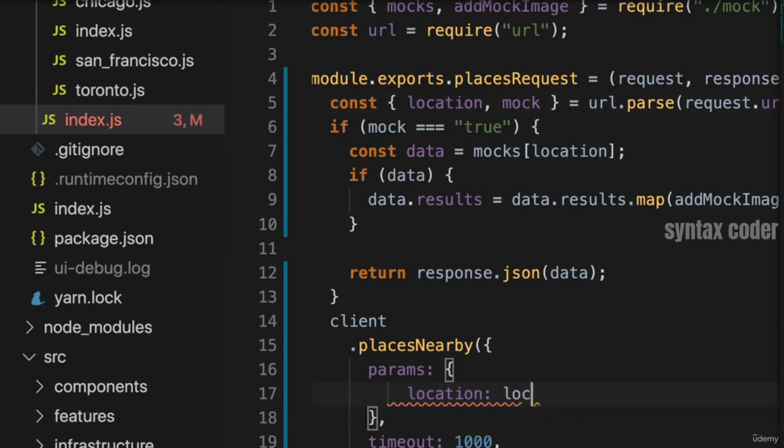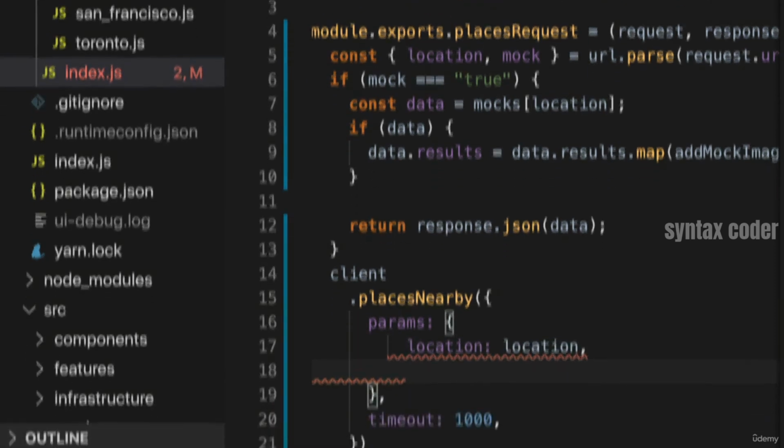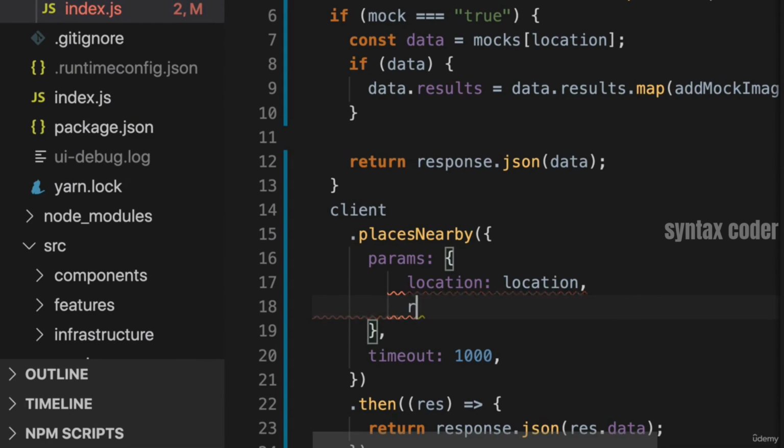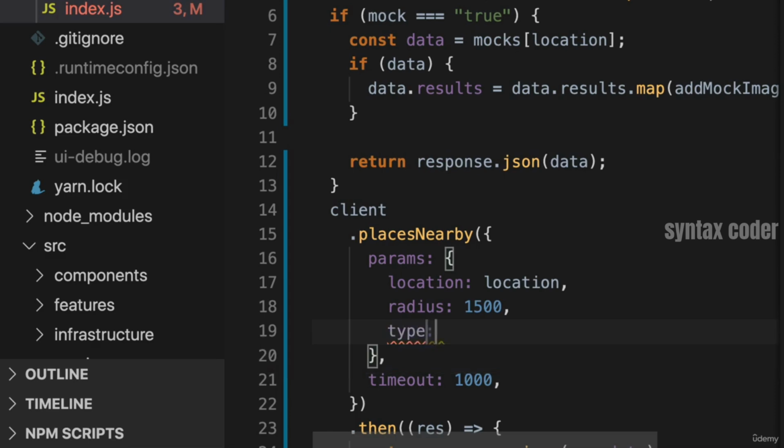So we're going to give it, say, location, location. You could shorthand this to just say location. It doesn't really make a difference in it working. We're going to hard set the radius to be 15 kilometers. Radius is set in meters, so you can set whatever radius you want in meters. And then we're going to say the type is equal to restaurant, so we're going to search specifically for restaurants.